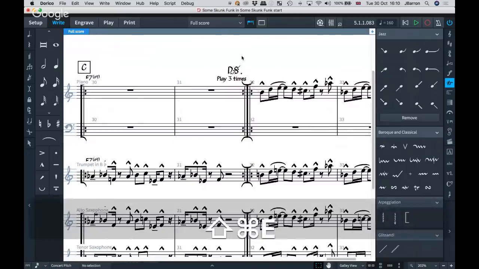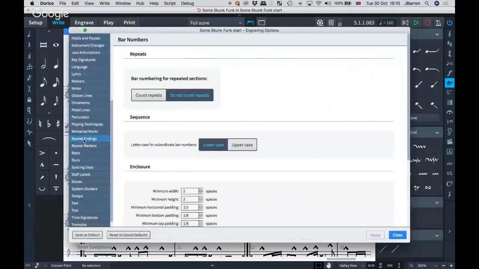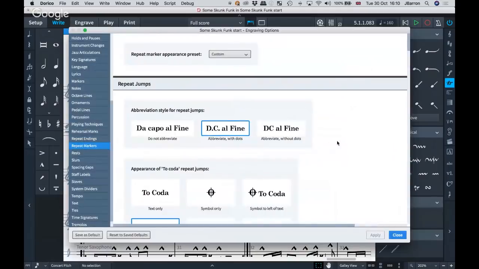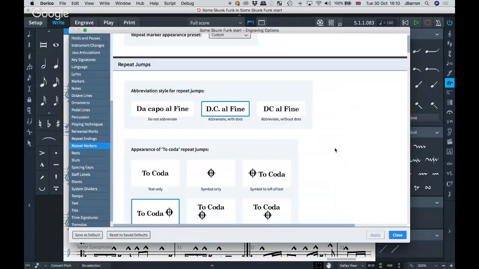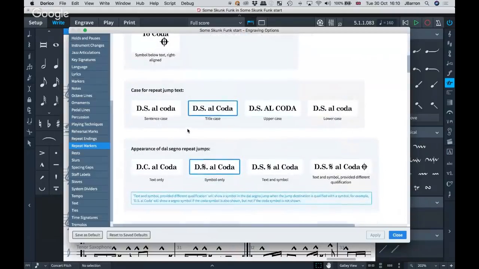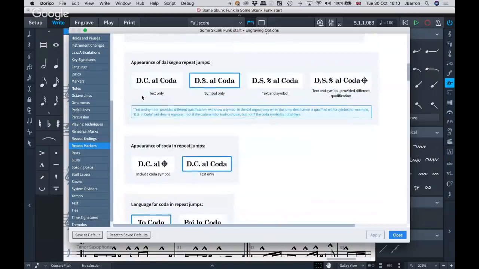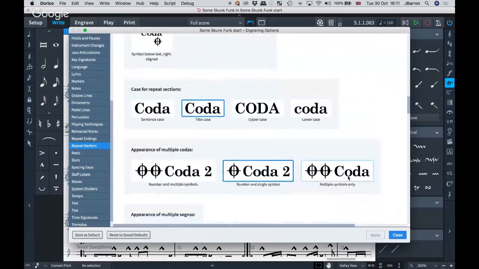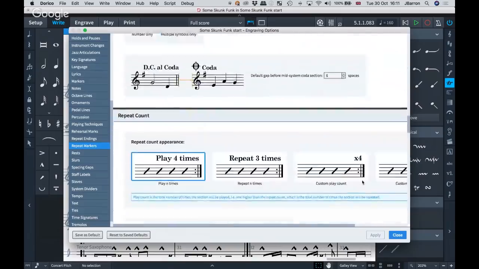You've got options for this in engraving mode as well. If we go to here, as well as the repeat endings that you've seen before, we now have repeat markers, and they have a number of options in here. So the abbreviation style for what you want those to look like, the appearance of coda repeat jumps, the case for repeat jump text. Things like, do you want to say DC, or do you want a symbol as well in there. As you can see, there's a number of options in here. You can, of course, change the size of a lot of these options as well.